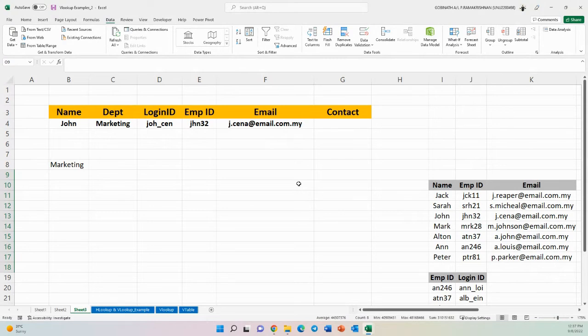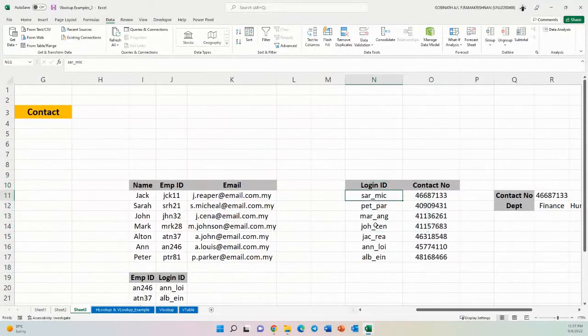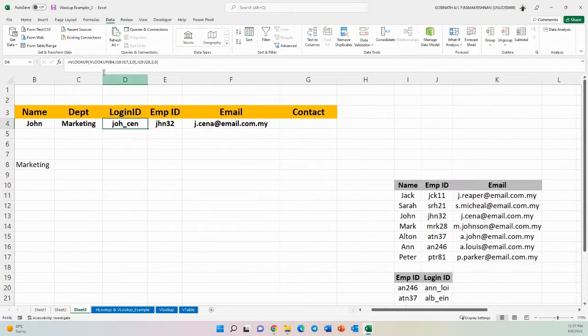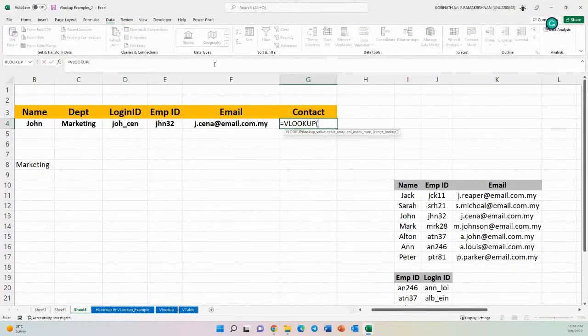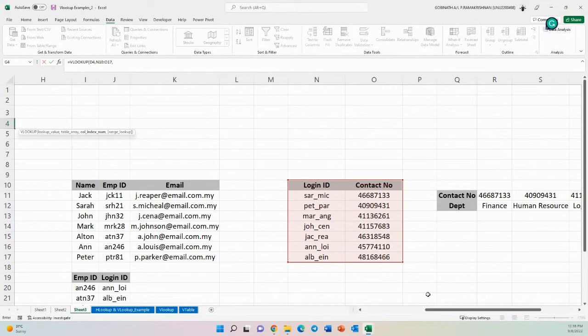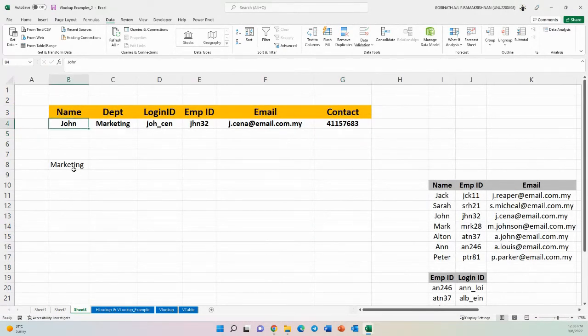How? Okay, if you use 3 VLOOKUPs, it's not wrong. It's still correct. But what I can also do is, you see, to get the contact number, you need to have the login ID, right? Which we already have here. I already have the login ID here. So I can just use equals to VLOOKUP. I use my login ID as the lookup value, comma, and then the table array, comma, 2, comma, 0, close bracket, enter. Done.